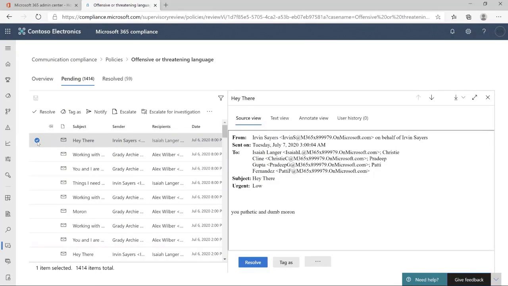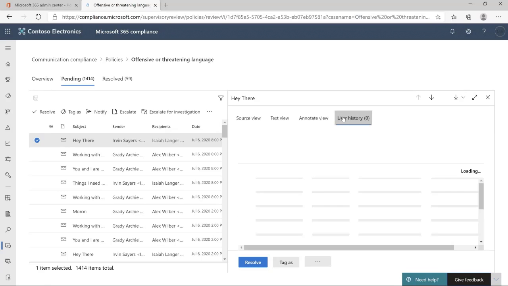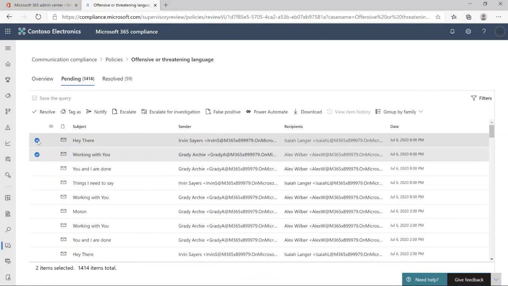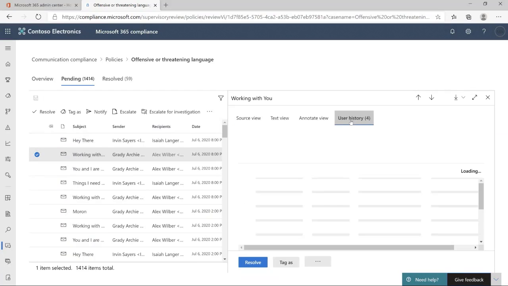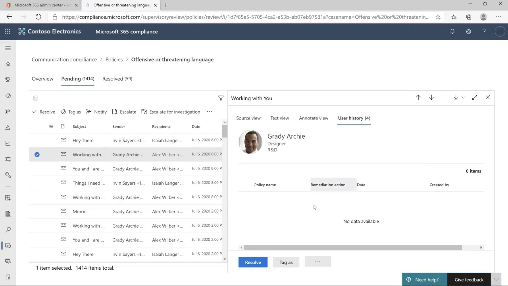Now, if it is a violation, you might want to take some further action. So what I can do is look at the user history. If I want, actually, I have more user history on Grady, I believe. Yeah. So I can see, you know, Grady. Well, this is supposed to show you the previous actions, such as when I escalated things or investigated further, or when a violation was found and I sent him a notification, that will usually show up here. The demo gods are not in my favor today.